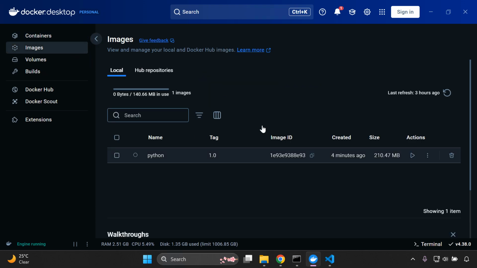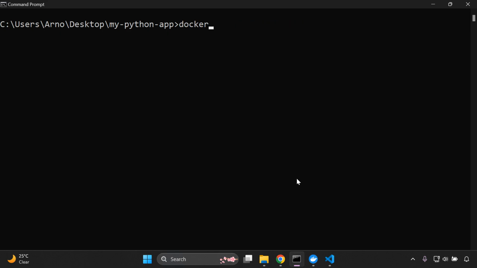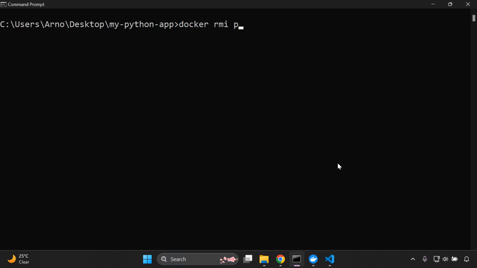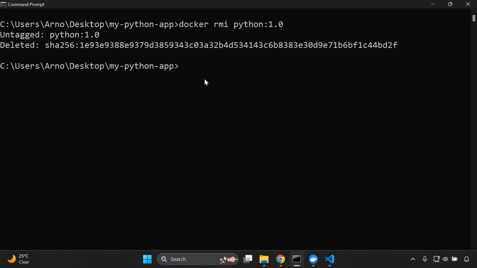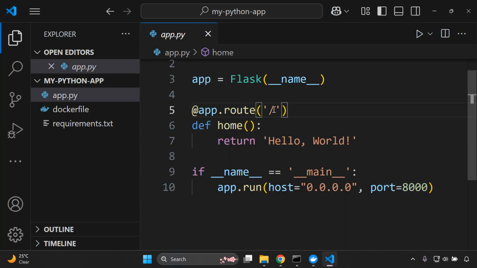Now we can go to the container. Now, if you recall, let's just clear this up. We can say docker rmi, so remove image, refer to the name and the tag, so Python 1.0. It has been untagged and deleted. And there we go.